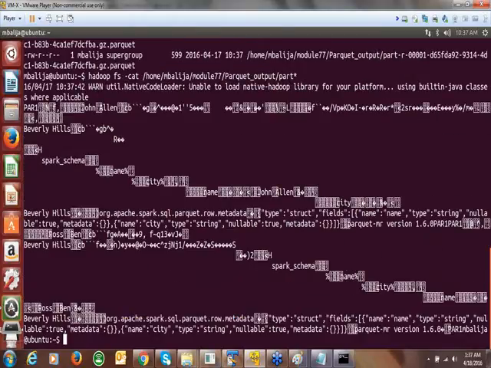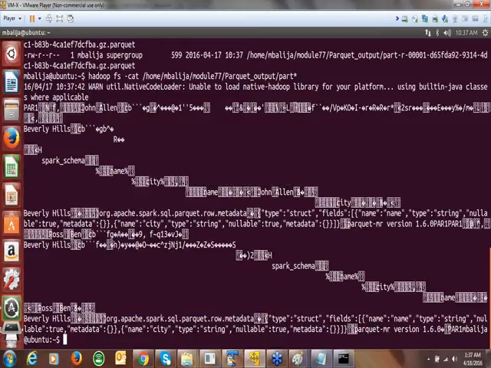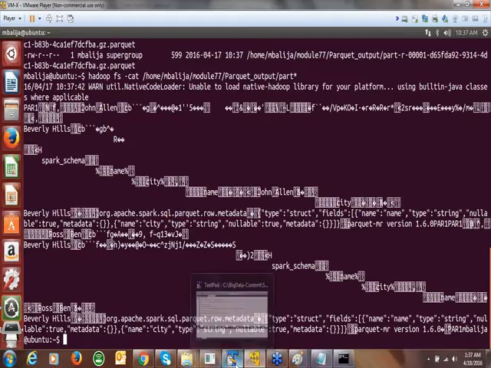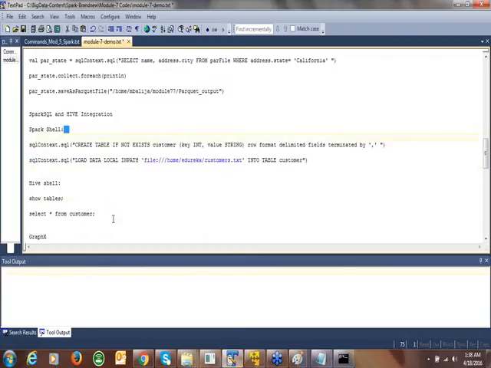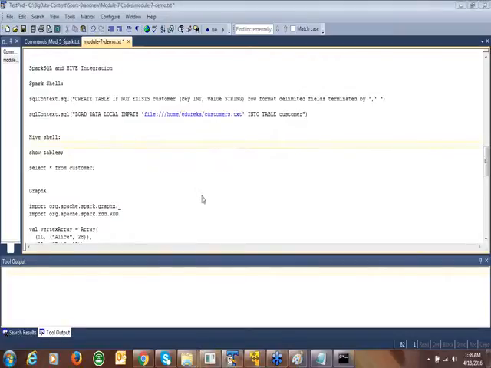See here, the data is printed in a binary format because these formats internally use a different binary format to store the data, in order to compress it and efficiently read the data out of the file system. Any questions so far, guys? Anand, is it clear about the Parquet file and the ORC file format? They are the most popular formats available today in the Hadoop ecosystem.